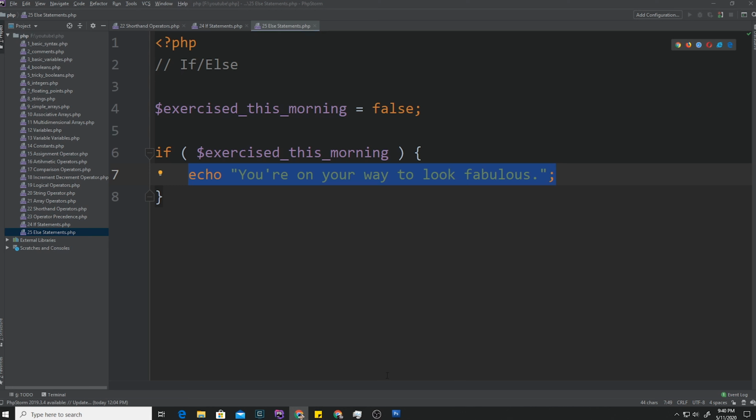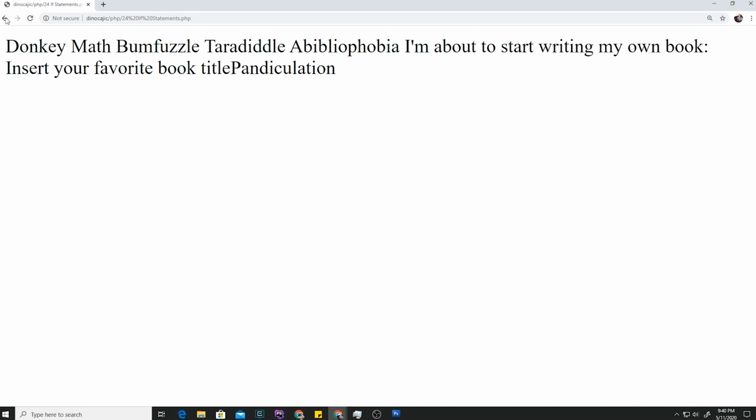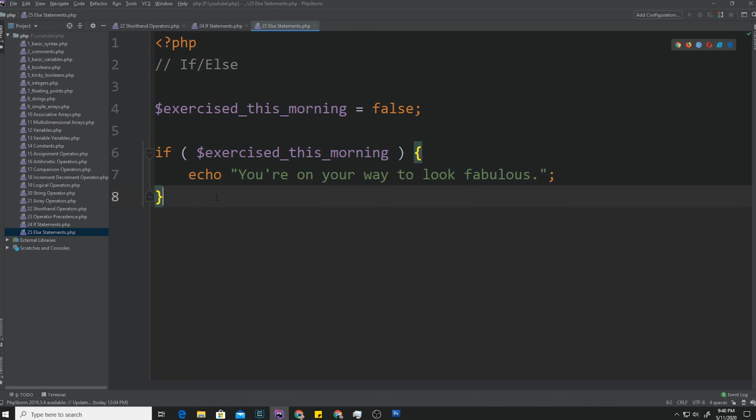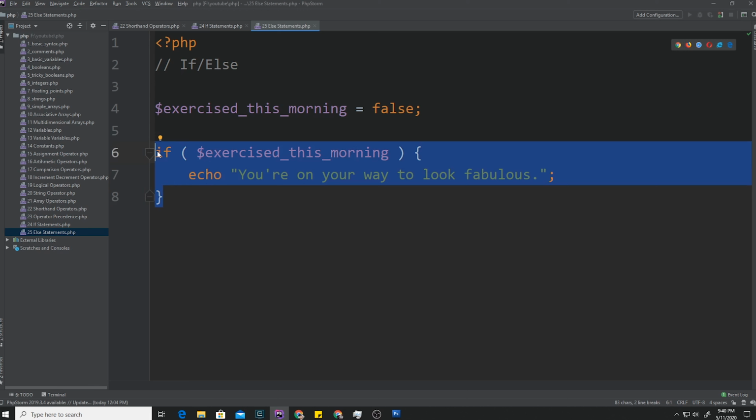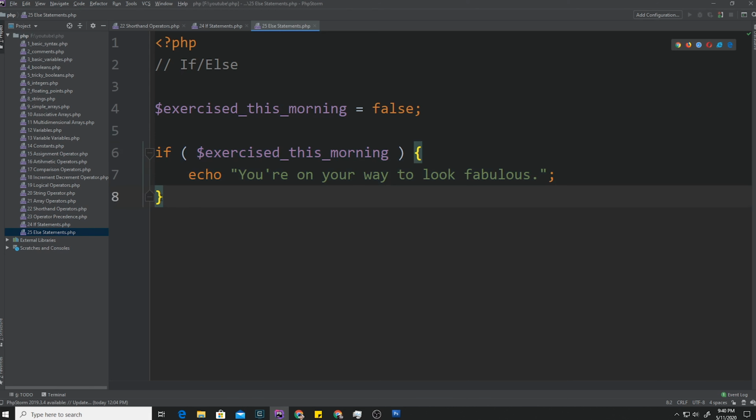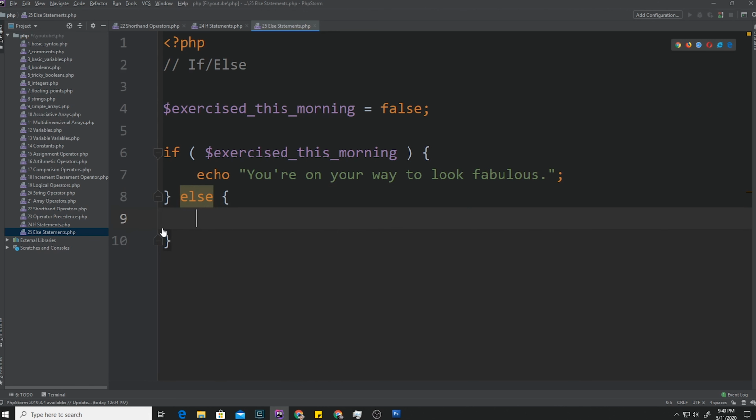But let's go ahead and open this up and see what that looks like. And as you can see, nothing happened, right? Because as soon as this doesn't evaluate to true, it goes past this curly brace and it does nothing. But if we wanted to do something, for example, we can add this else statement.